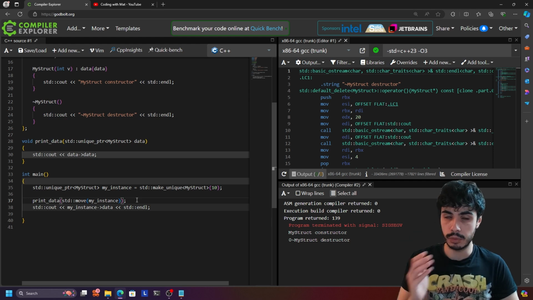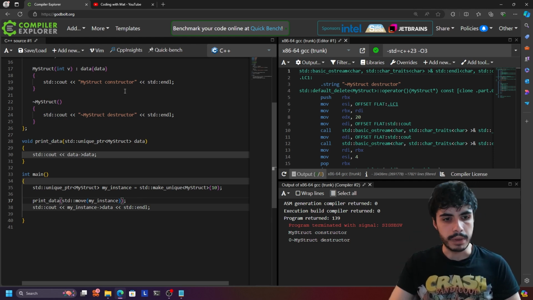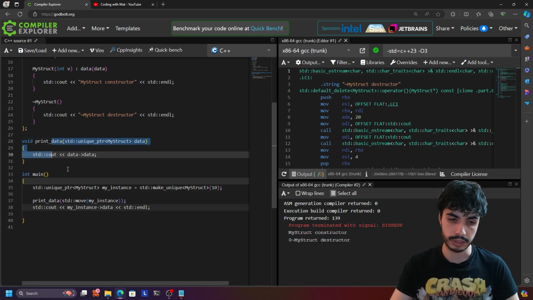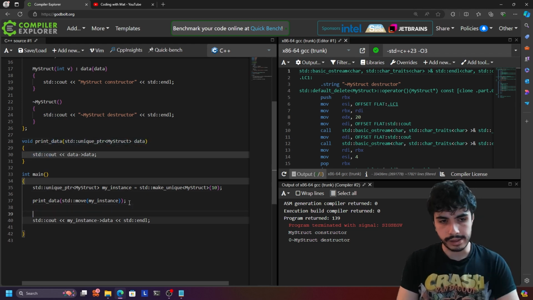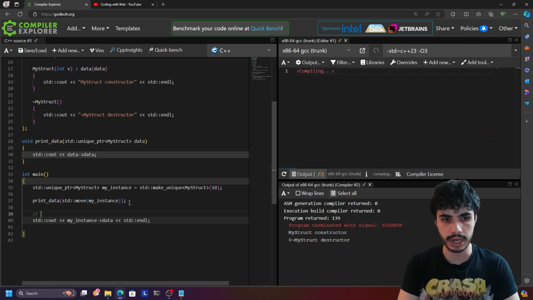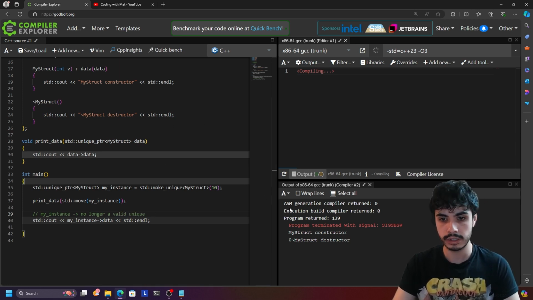However, it's not a well-formed program, and I'll explain why in a second. By doing a std move here, you've given away the ownership of that my struct data to this pointer inside this function here, and that's what it does. Which now means that from now on, in the main function, you cannot use my instance anymore, because this is no longer a valid unique pointer. You no longer have a valid pointer, and you will crash your program if you try to use that.